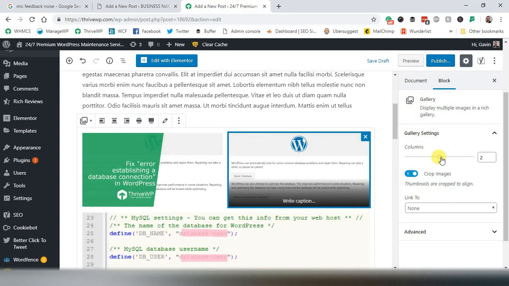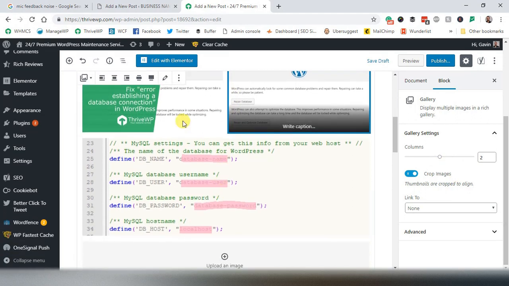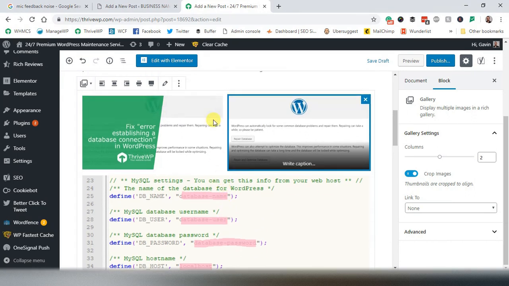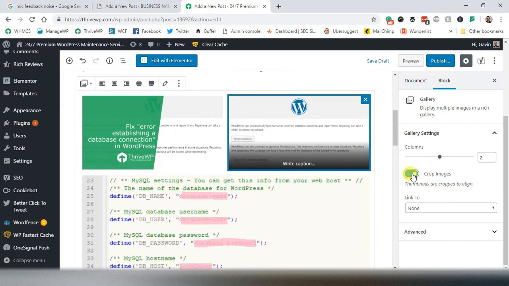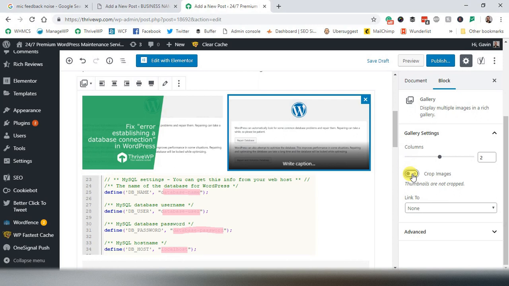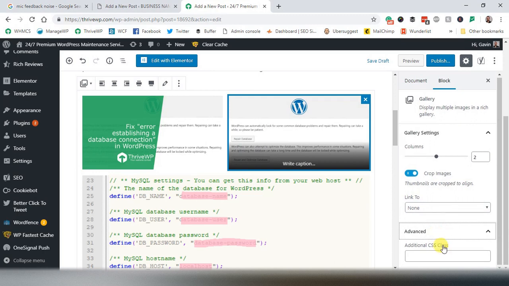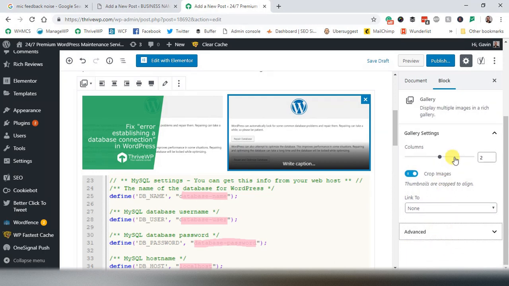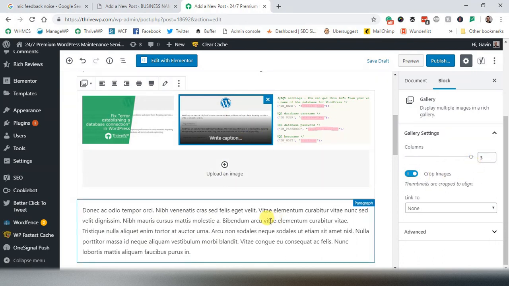So I can set the different columns if I wish. So I can set it to 2 columns. Because we've got 3 images, what happens is the first 2 go into 2 columns, the bottom one goes full, just to make it look better really. I can crop images just to make sure they're fitting right. We can link the images to something if we wish, we don't have to. And then you've just got some advanced CSS that you don't really need to use. So we'll set that back to 3, okay?